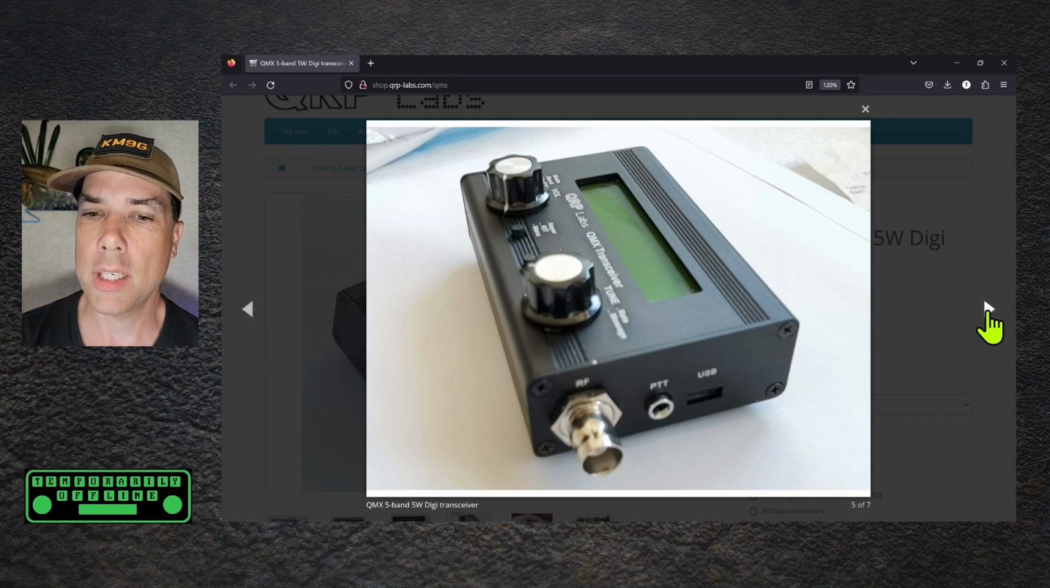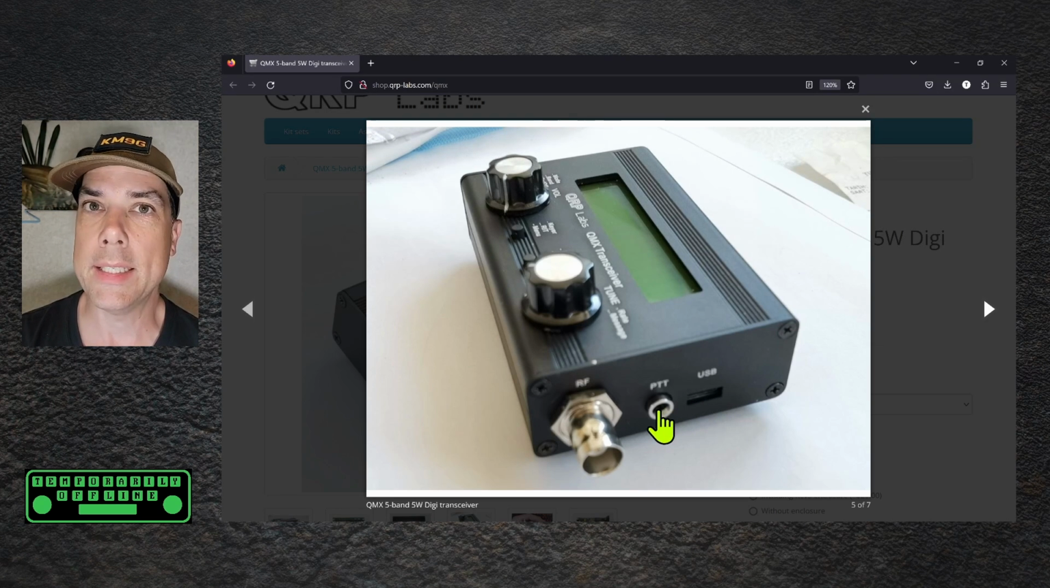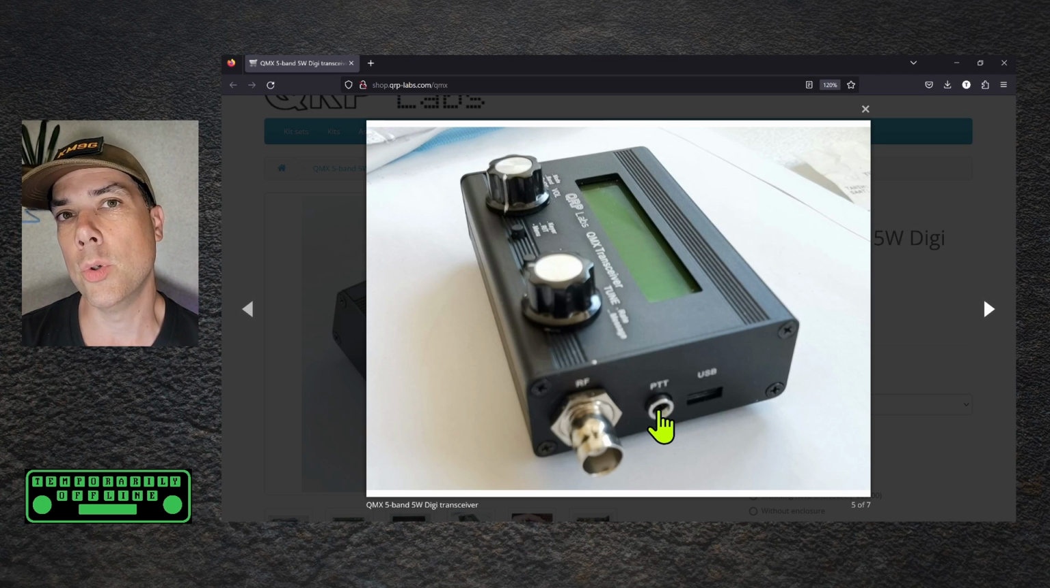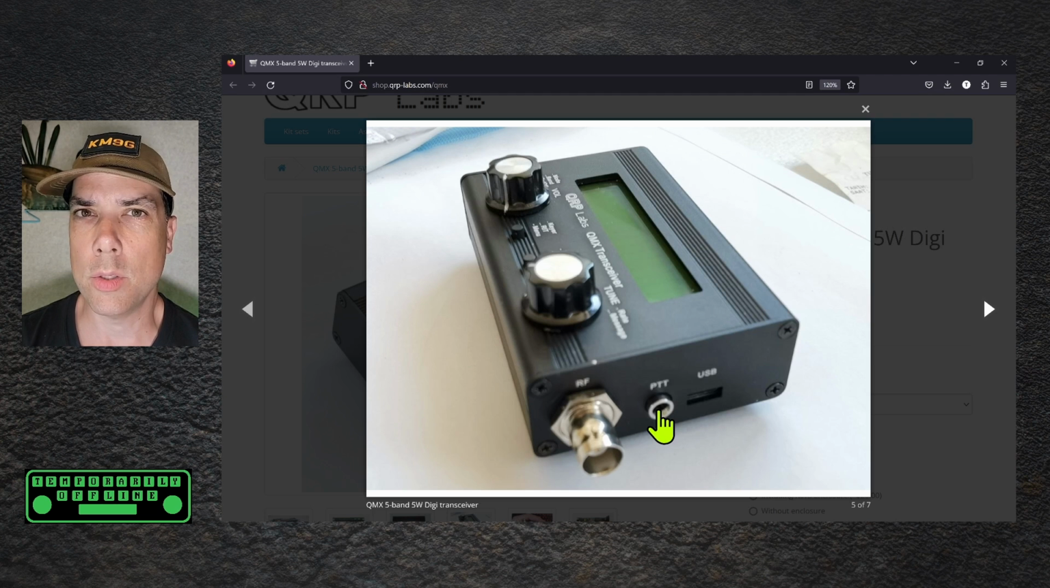With the case on this side, you can see that we've got a USB connection for CAT control and sound in and out. And then we have PTT to send your signal over to an amplifier. And then Hans also sells the amplifier that goes with this, the QCX PA.